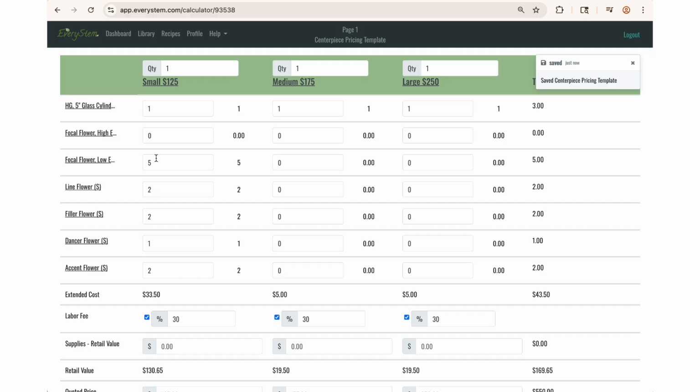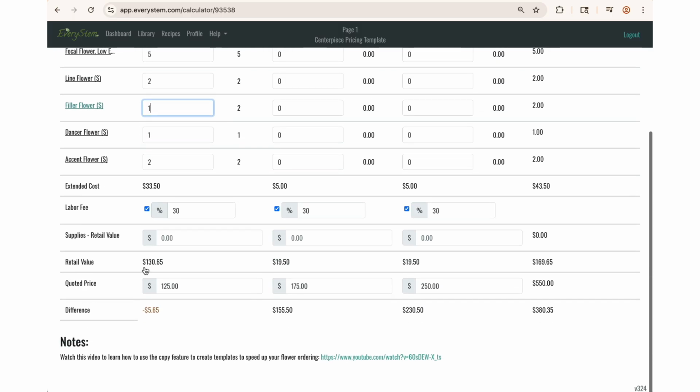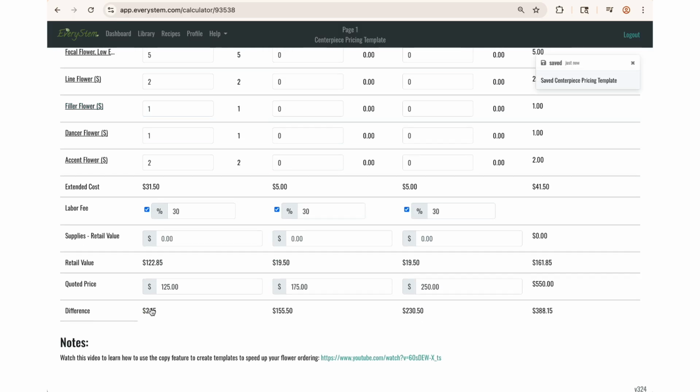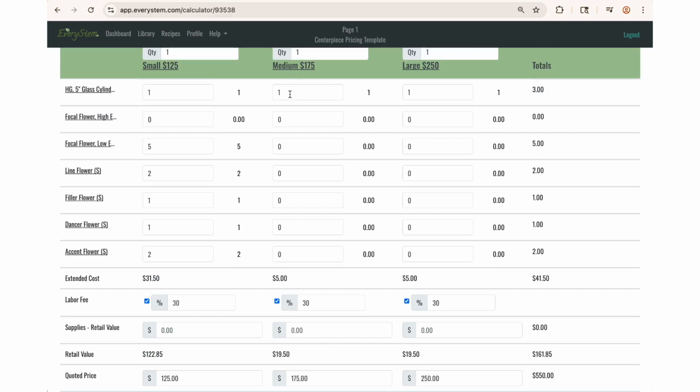So you can follow along and adjust these numbers just like I am, and you will see that by lowering the numbers on some of the items, the difference is now becoming a positive number. We have a $2.15 difference on that recipe. Let's move on to the next one.